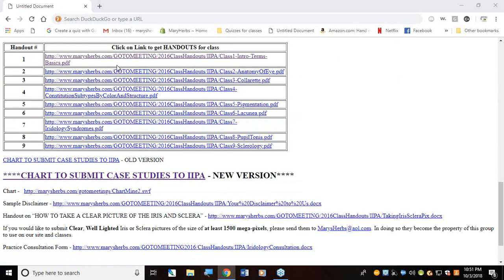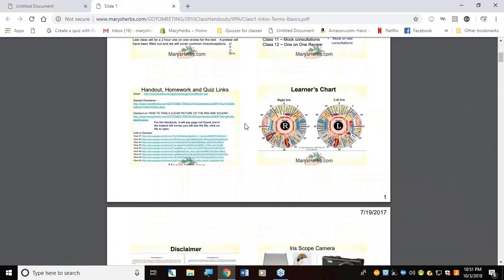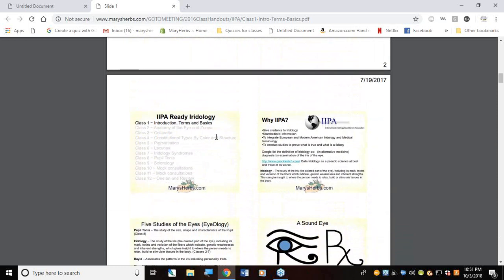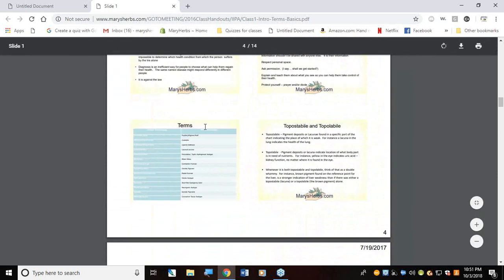Scroll down a little bit more, and there are handouts. So you click on this handout, which I did. Typically it downloads over here, and then you have to click on it. Just be forewarned. But this is a picture of all the slides of the PowerPoint presentation that we will be going over during class.